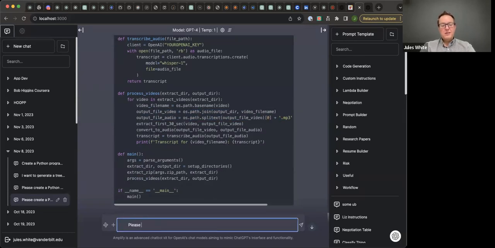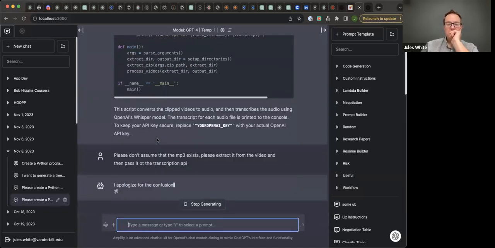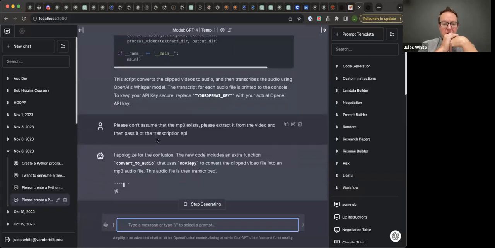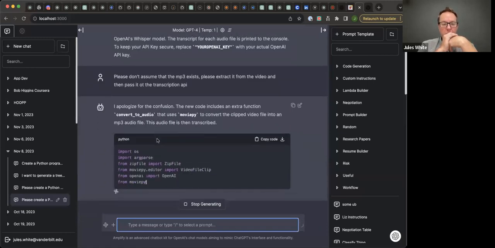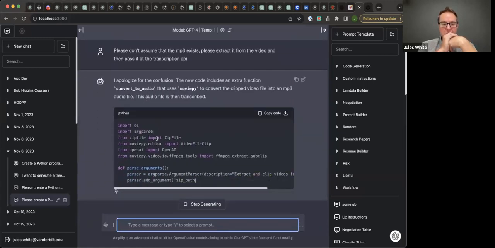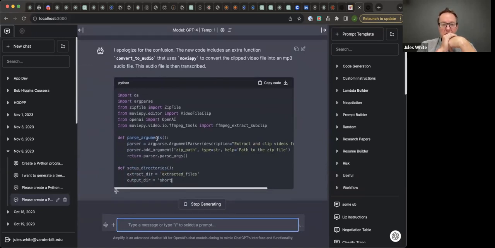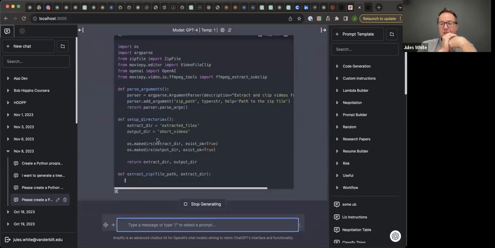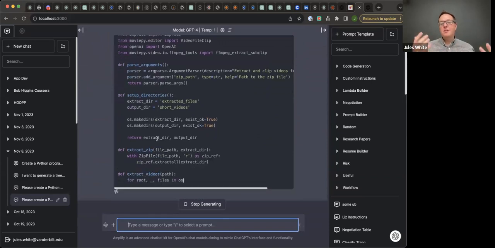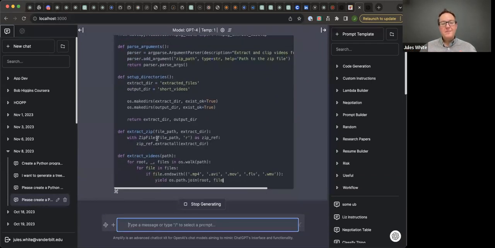And I would just follow up and say, please don't assume that the MP3 exists. Please extract it from the video and then pass it to the transcription API. So I would just follow up and tell it what I want to do, and what's flawed in its assumptions. And that's the other thing that's really helpful in this, is always thinking that basically what I'm doing in the prompt is giving it requirements.